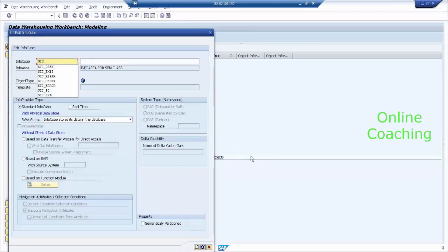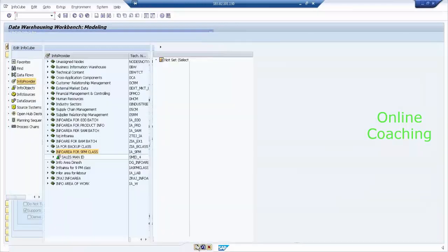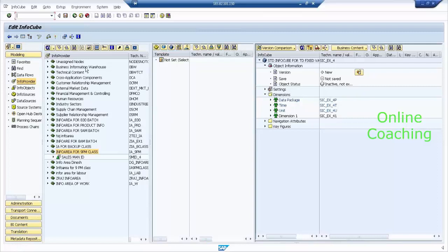It's going to ask you what is the technical name. SIC underscore example 4. I have already 4. Okay, let's go 4. Okay, standard info cube for transaction data, fixed values, loading. Please observe, info provider type, it is a standard info cube by default. As we discussed in the previous classes, the default info cube will be a standard info cube in BW. Now you have a button here called create. Click on the create button at the bottom of the screen. It creates your info cube.